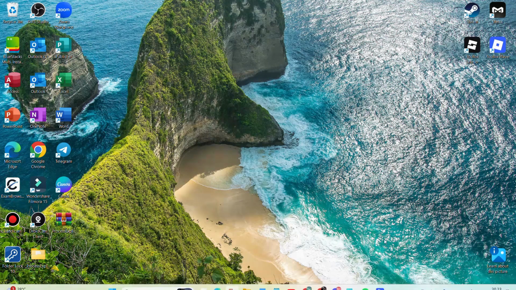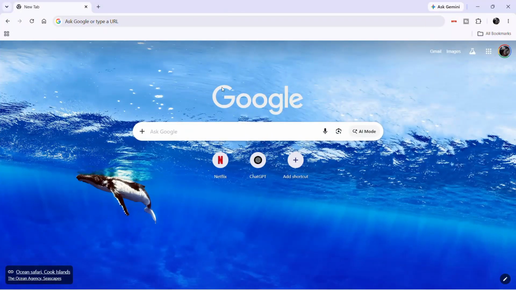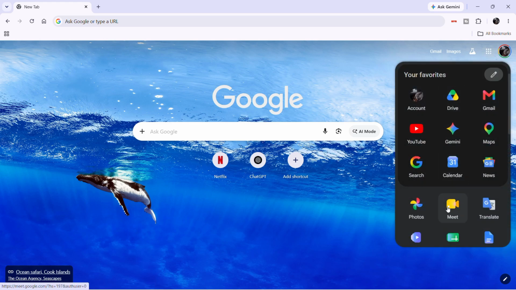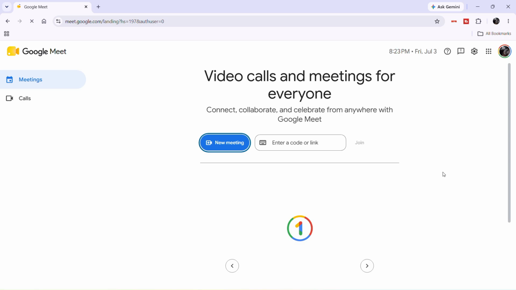It's very simple. First of all, you can just open your browser. For example, I will open my browser, Chrome. Now from your home, you can select on Google Apps in here and you'll find there's an option Meet. You can just select on that. So here's the Google Meet website.